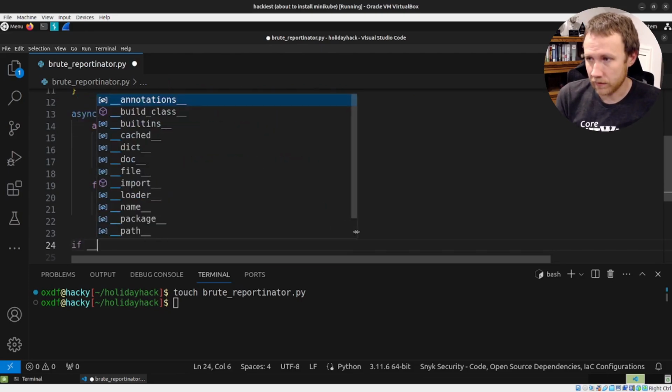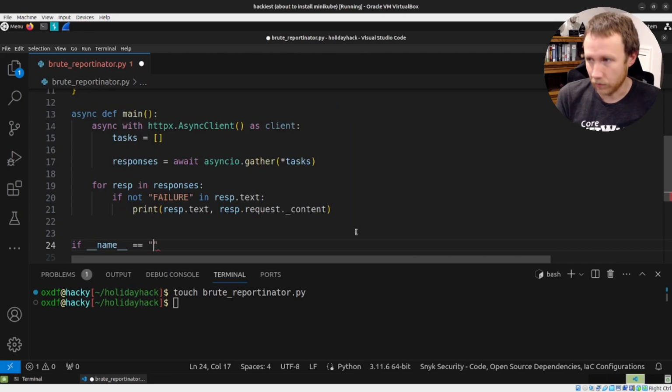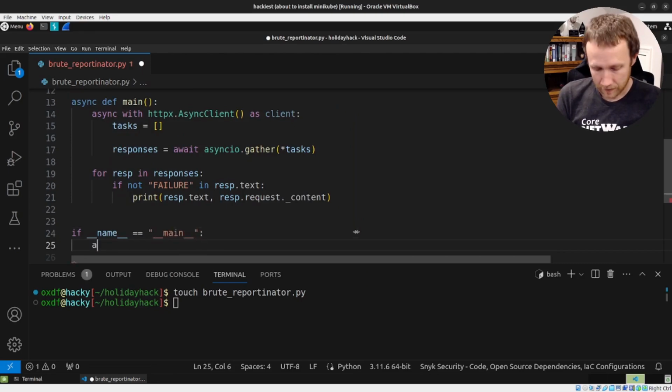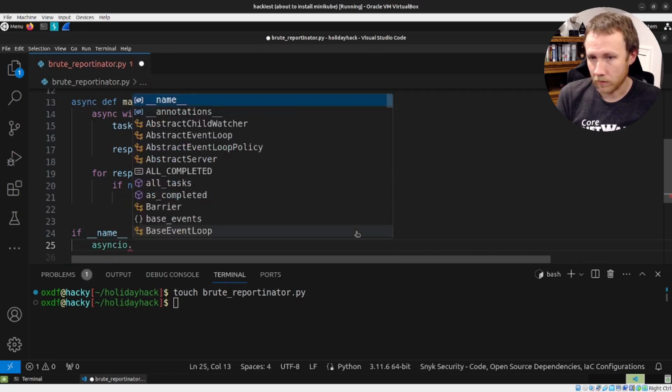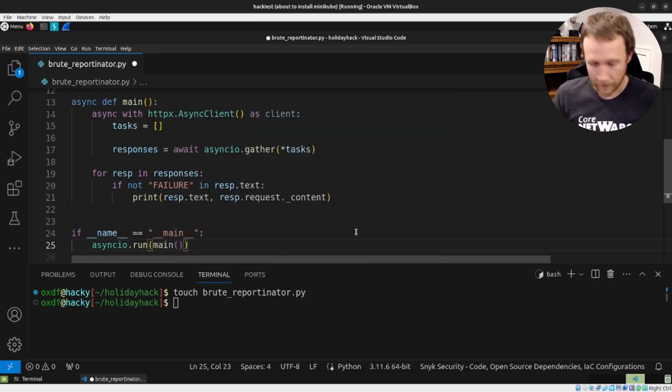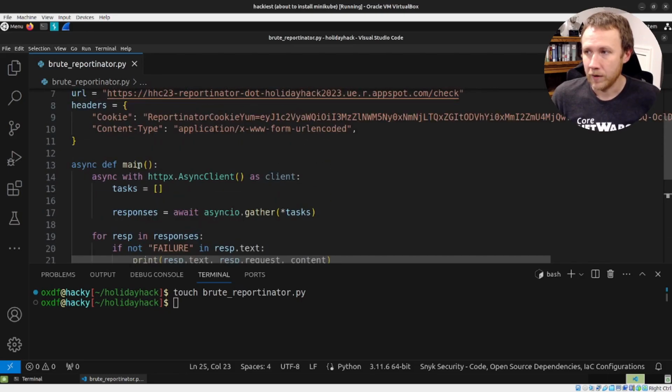We can then do the standard Python if __name__ == "__main__", and we can do asyncio.run(main). That just lets asyncio handle the event loop and all the other asynchronous things for us. That looks pretty good. Okay, so first thing we've got to do.